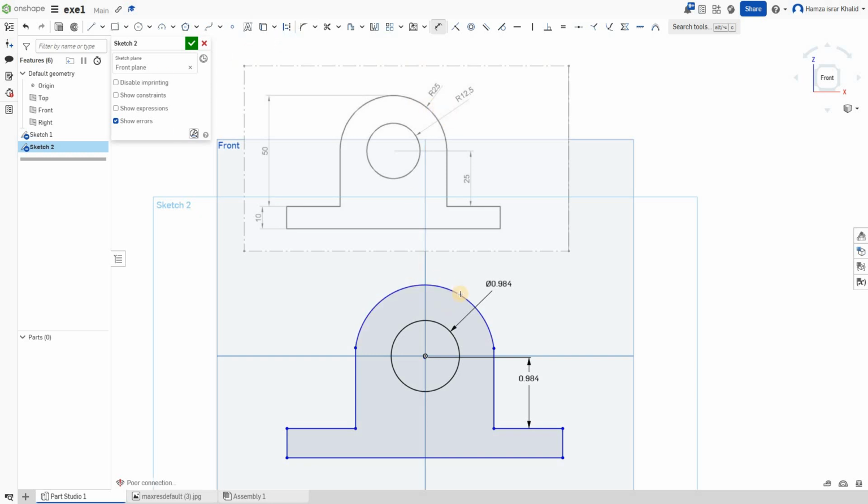Okay, now we need to dimension this one. I'm going to click here, this 3-point arc, and I'm going to click here again, escape button. I'm going to click on dimension, drag this one and say 25 millimeters. Okay, now we have the exact dimensions of this one.